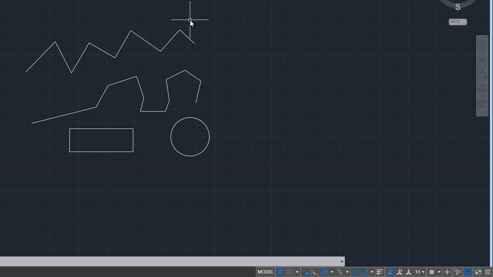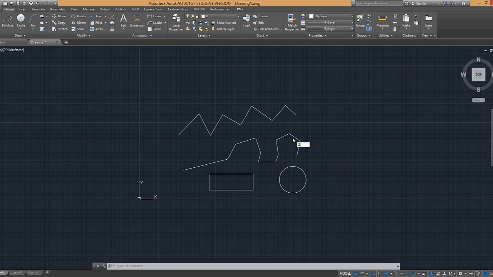Okay, so now introducing the zoom command. Using the zoom command, there are also several options. So you can test these out by using the sub-options of the command. If I type in Z and enter, you can see down below in my command line that zoom has different options. And this is where we start to introduce the sub-options of the AutoCAD commands.